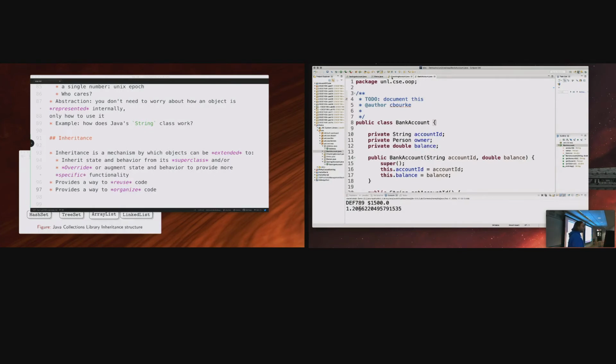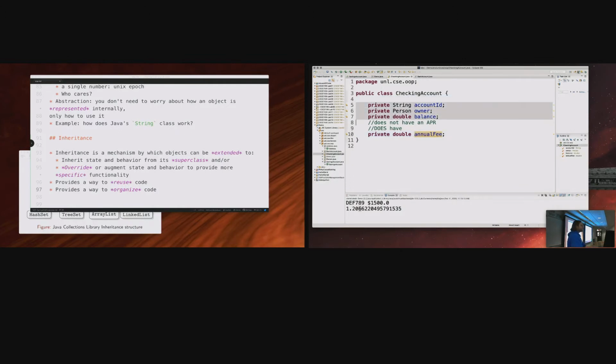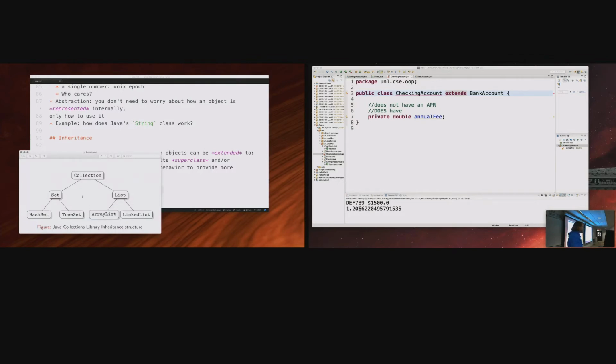Now what I want to do is I want to eliminate this redundancy here. What I'm going to do is I'm going to make a checking account extend the behavior of a bank account. Extends is a keyword in Java that makes a subclass. These subclasses over here, collection, set, these are actually interfaces, but don't worry about that yet. HashSet extends Set. It actually implements Set, but we'll talk about that later. Right? The way that you subclass something is by saying the superclass up here is extended by its subclass, or the subclass extends the behavior of the superclass.